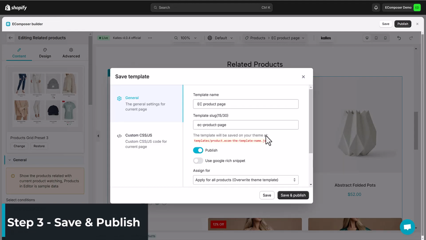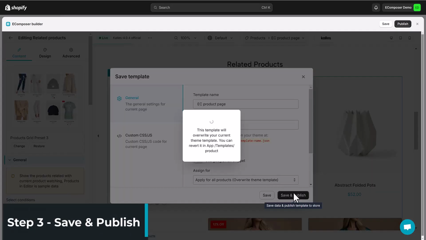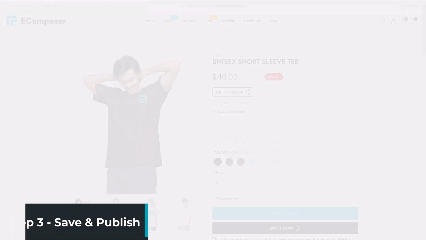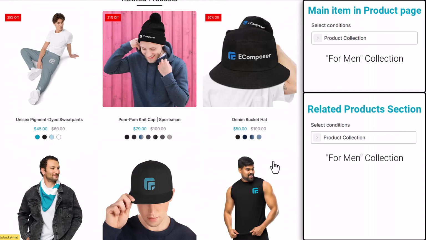Step 3. Save and publish. Once you finish all settings, let's save and publish. Then, see your ideal related product section on the live site. And there you have it.